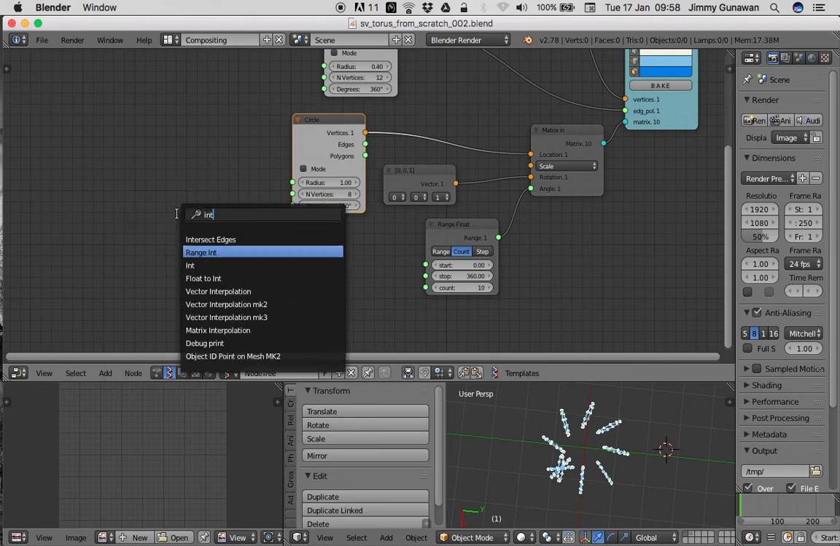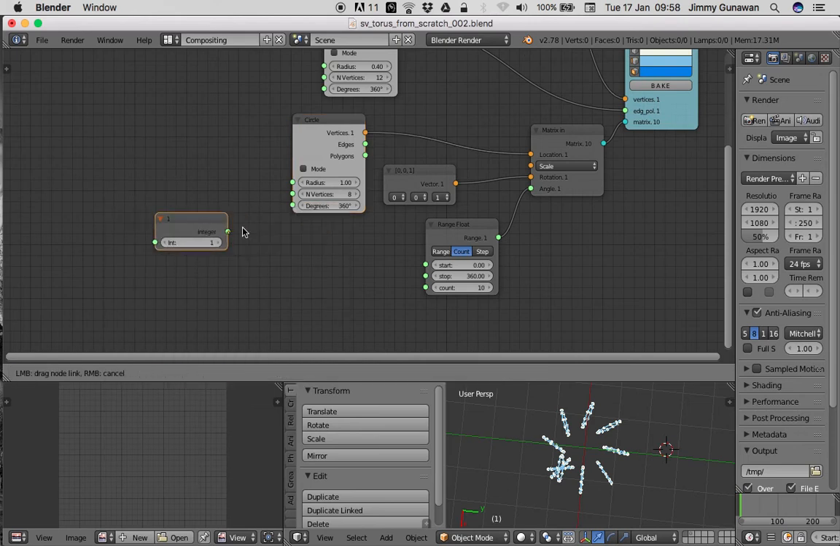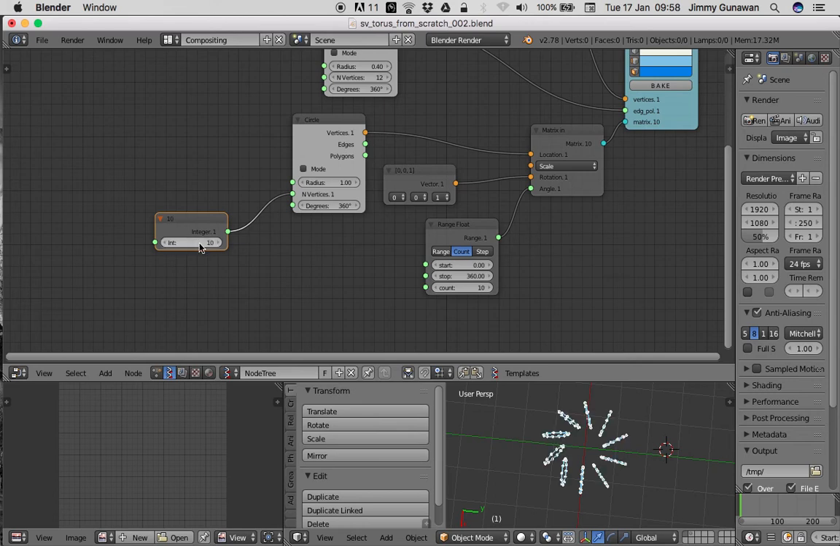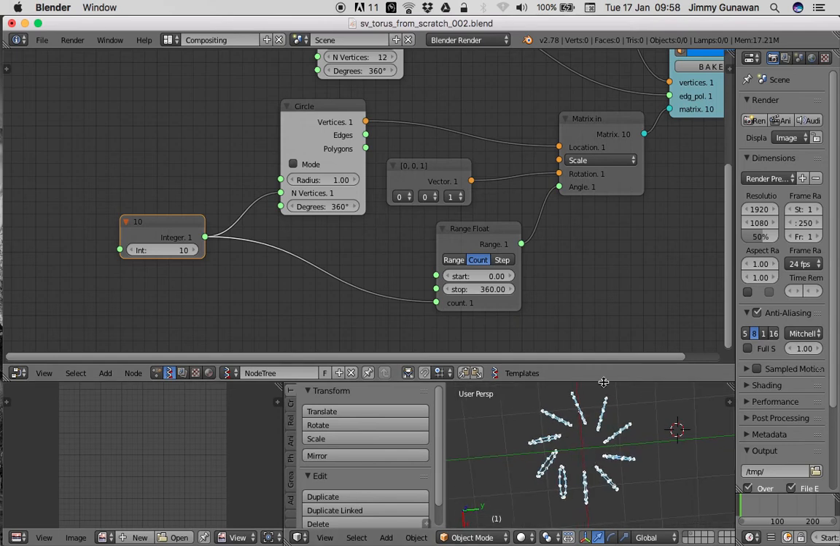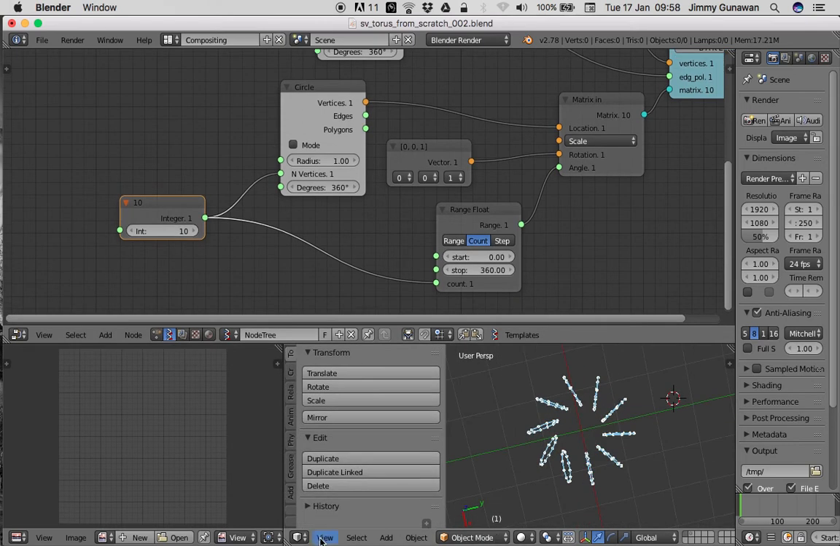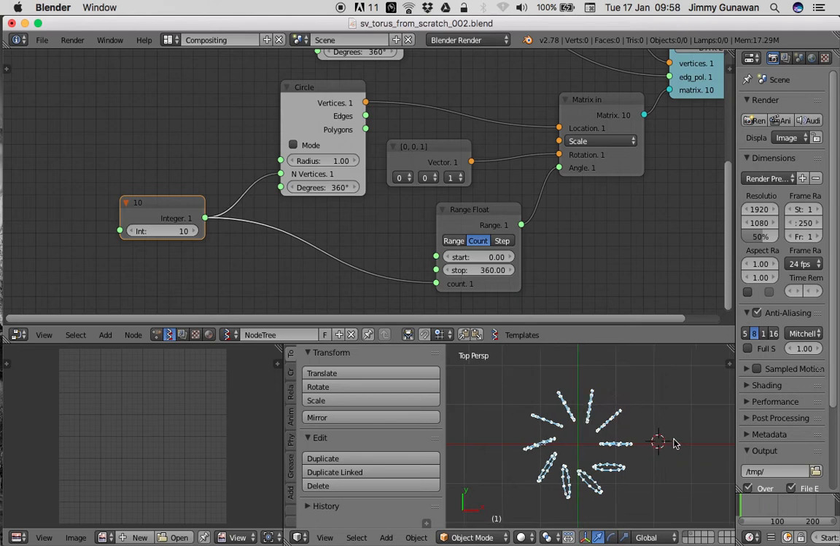So integer, let's make it 10 for now. Let's make it easy. 10 and 10. What do we get? View top. So we're starting to get something, but there's a weirdness here.